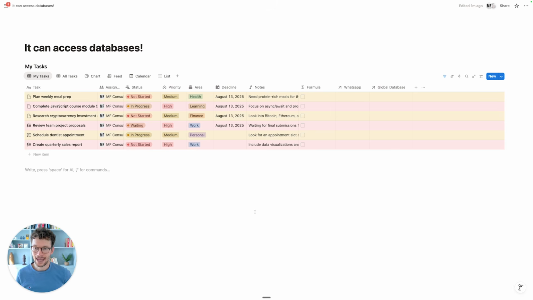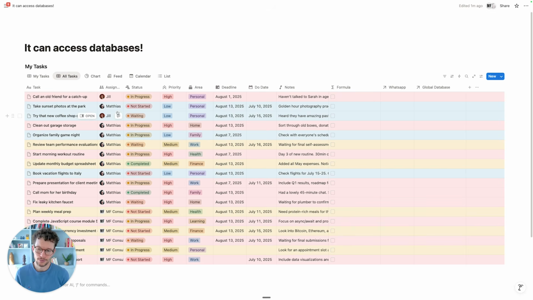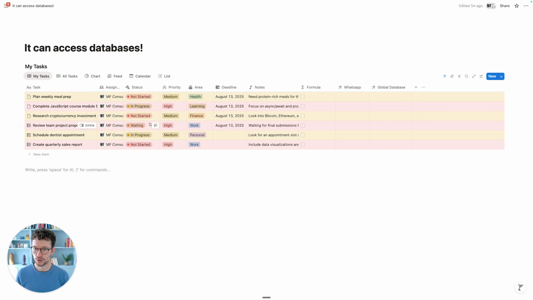So let's say we have this database, right, which has a bunch of tasks. This is actually a global task database, right? So it doesn't just have my tasks, it has tasks for the whole team, of course, in this demo setup. And in here, what I want now is I want to show my tasks in Notion Calendar. The requirement for this is that we have at least one date property on it, right? In this case, my deadline property.